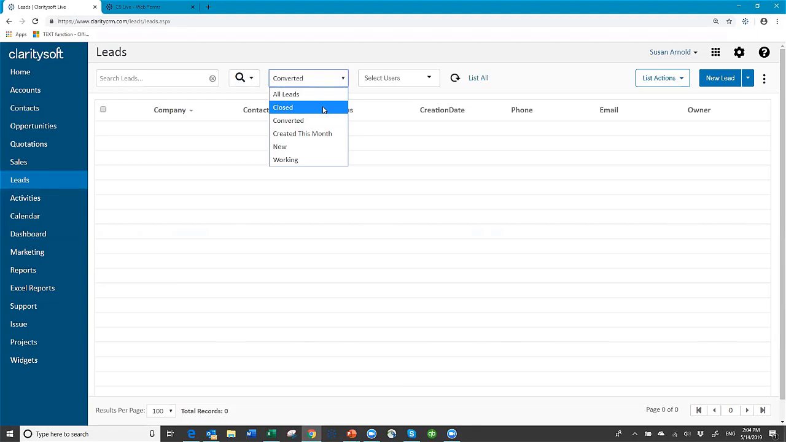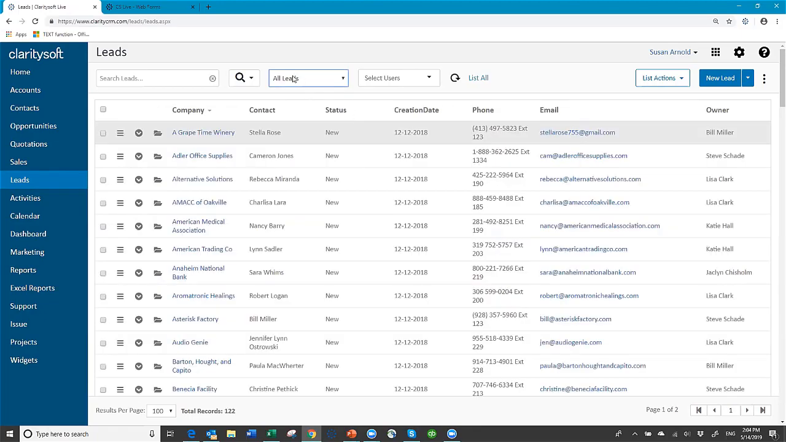A closed lead would be one that you've just contacted, they're not interested, and you just say, okay, we're going to close this lead. And then you can return back to them later perhaps and try to bring them back on board. And then this one will show you all leads regardless of the status. So make sure you pay attention to the filters up here, same as the other filters in the rest of Claritysoft.